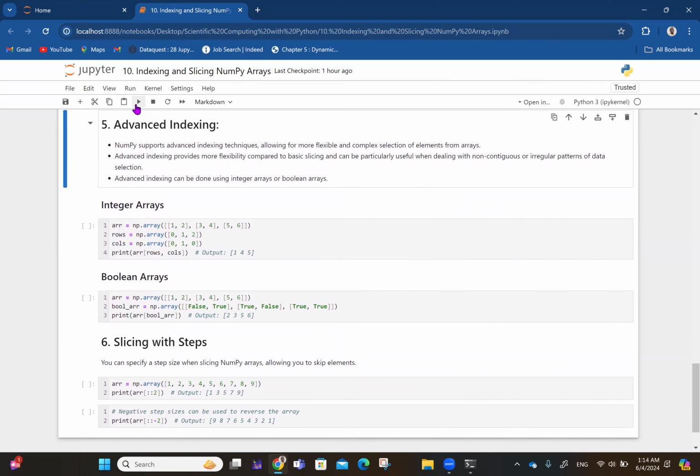Okay, so let's talk about advanced indexing. NumPy supports advanced indexing techniques, allowing for more flexible and complex selection of elements from arrays. Advanced indexing provides more flexibility compared to basic slicing and can be particularly useful when dealing with non-contiguous or irregular patterns of data selection. So advanced indexing can be done using integer arrays or Boolean arrays.